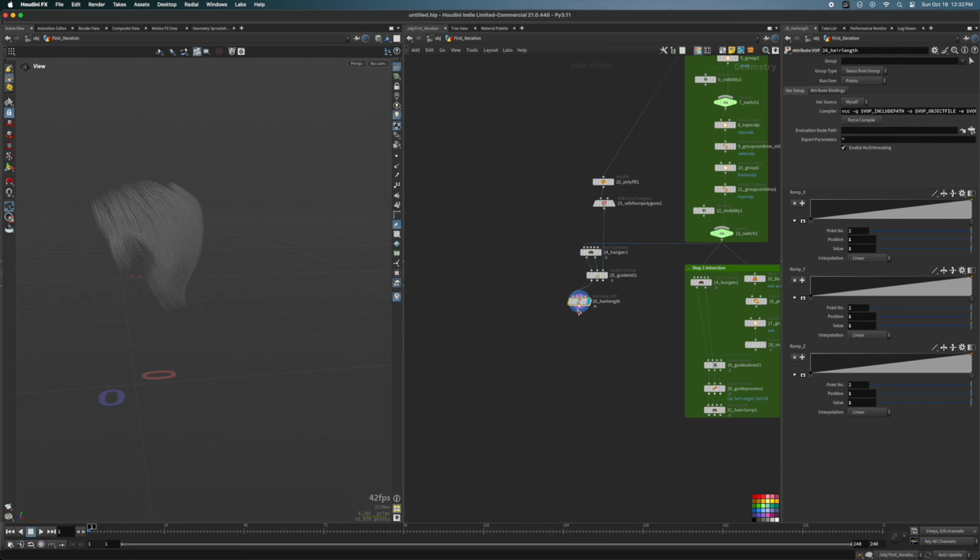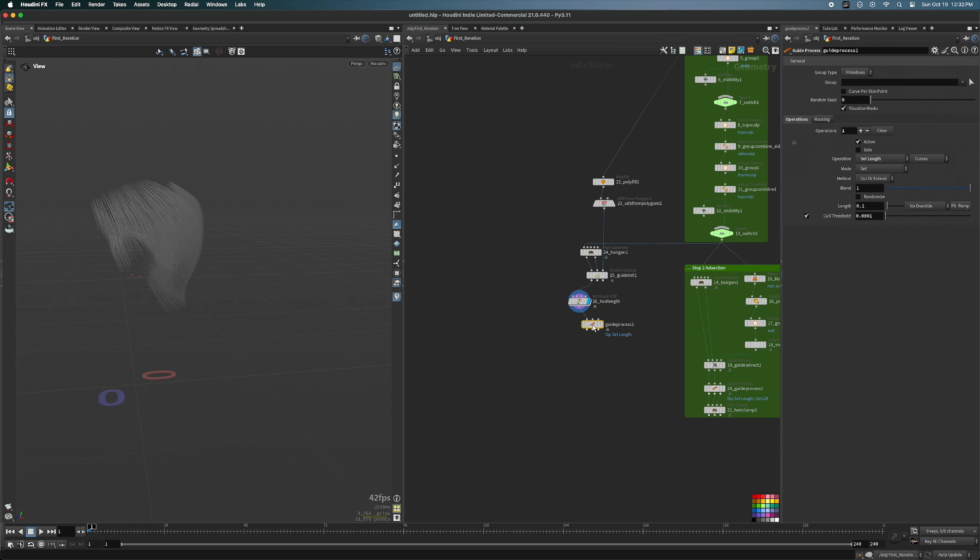Wiring this into a guide process, set length for the guides input and connecting the guide initialize skin output into the skin input of the guide process, I can now control the length using the VOP. For this to work, the operation is set length, but the mode needs to be multiply. The scale factor is set to no override, but I'm going to change this to guide attribute, and then the guide attribute in the dropdown is hair length.